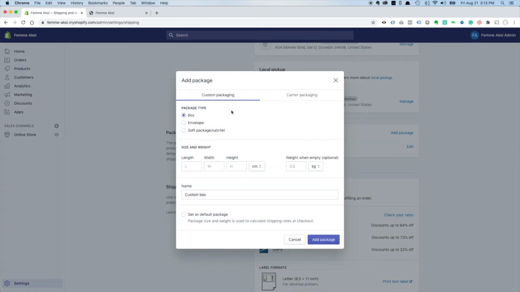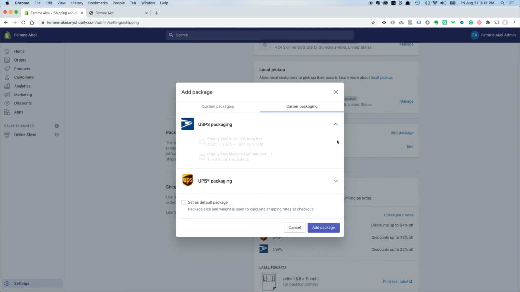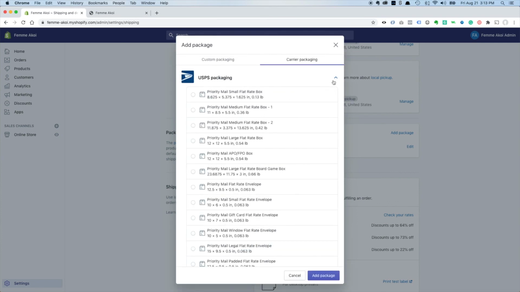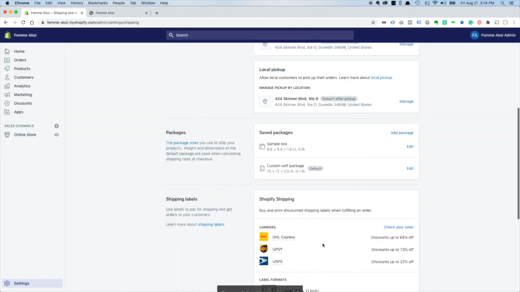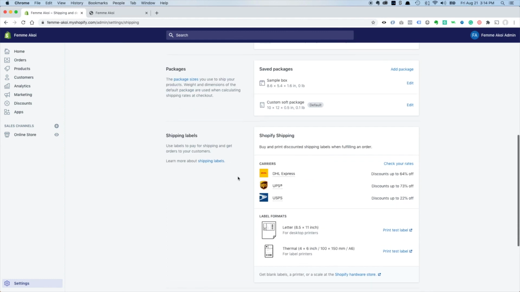Actually, I'm going to add a package because most of what we ship will be in soft packages. And you can even click here and use carrier's packages. Maybe all you ship with is one of the post office's boxes. That'll work really good for you. But I'm just going to put a little bag here. We'll go like this, inches, we'll go 0.1 and set as the default. That way it'll use this package to calculate rates. Add the package, and now we've got that.